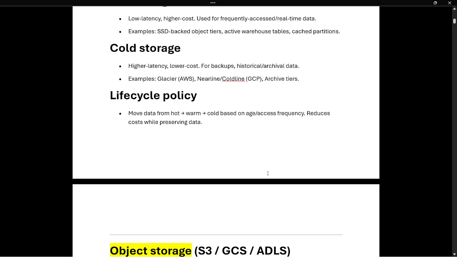Then we have the lifecycle policy, which moves data from hot to warm, then cold, based on age or access frequency. If some data we are using frequently, we can store it in hot storage. But after some time, we are not using that data and are using it only for backup purposes, then we can put it in cold storage. So based on our need, we can define that lifecycle policy.